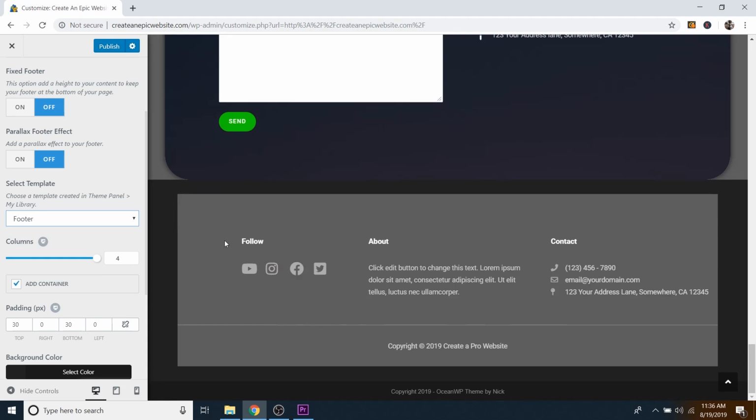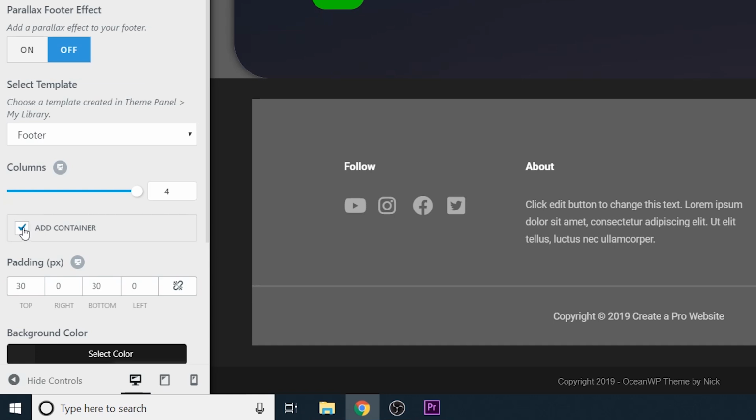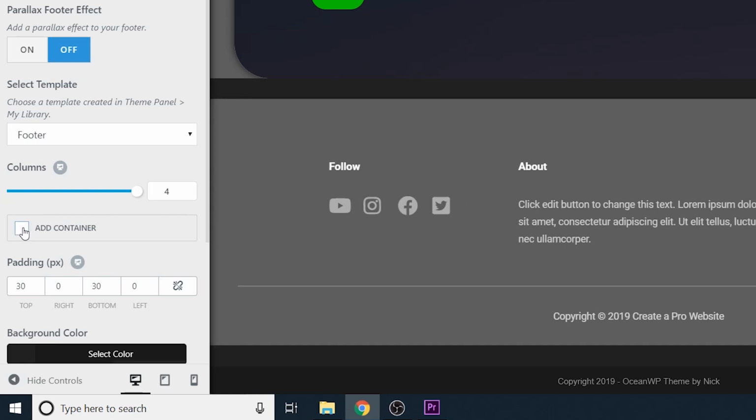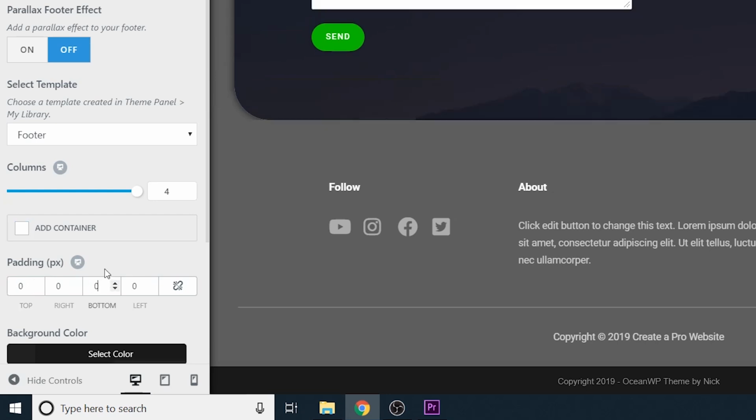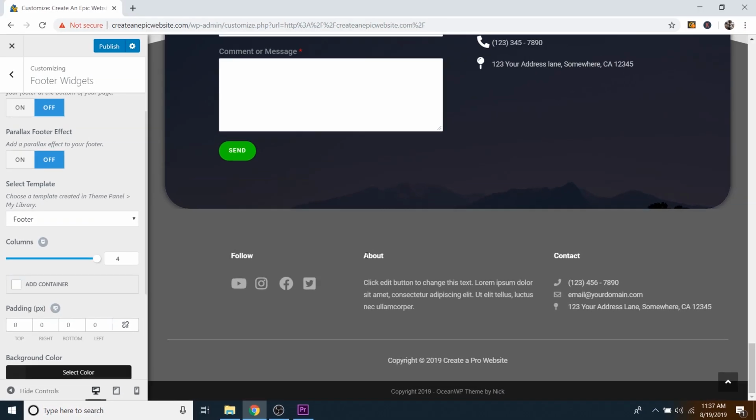And it looks a little funky, so let's fix that. So I'm just going to go over to Add Container, and I'm going to uncheck that, like that. And then I'm also going to take off the padding for the top and the bottom. So we've got 30 on the top and 30 on the bottom. I'm going to put zeros in those boxes. There we go. It looks a lot better.